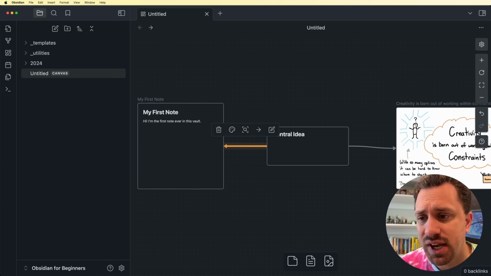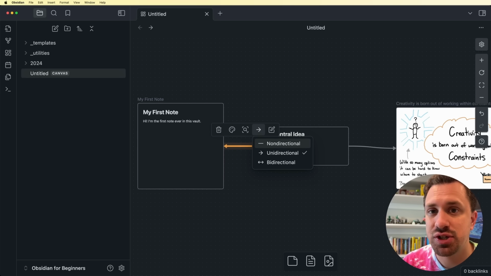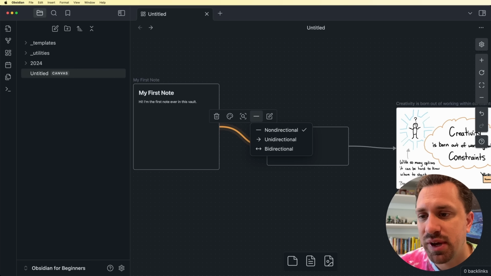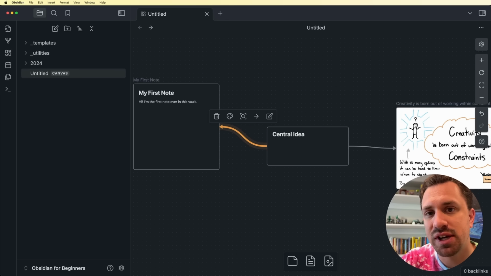Let's go back to this connection here. If you click on this arrow, you can change what the direction of this line is. So if I don't want an arrow, I click on the non-directional, and that just creates a line between them. If I go back in here, I can say unidirectional, so just going one direction, and that will be the direction from the one that you dragged it from. And then I can have a bidirectional connection that will have an arrow on both ends.